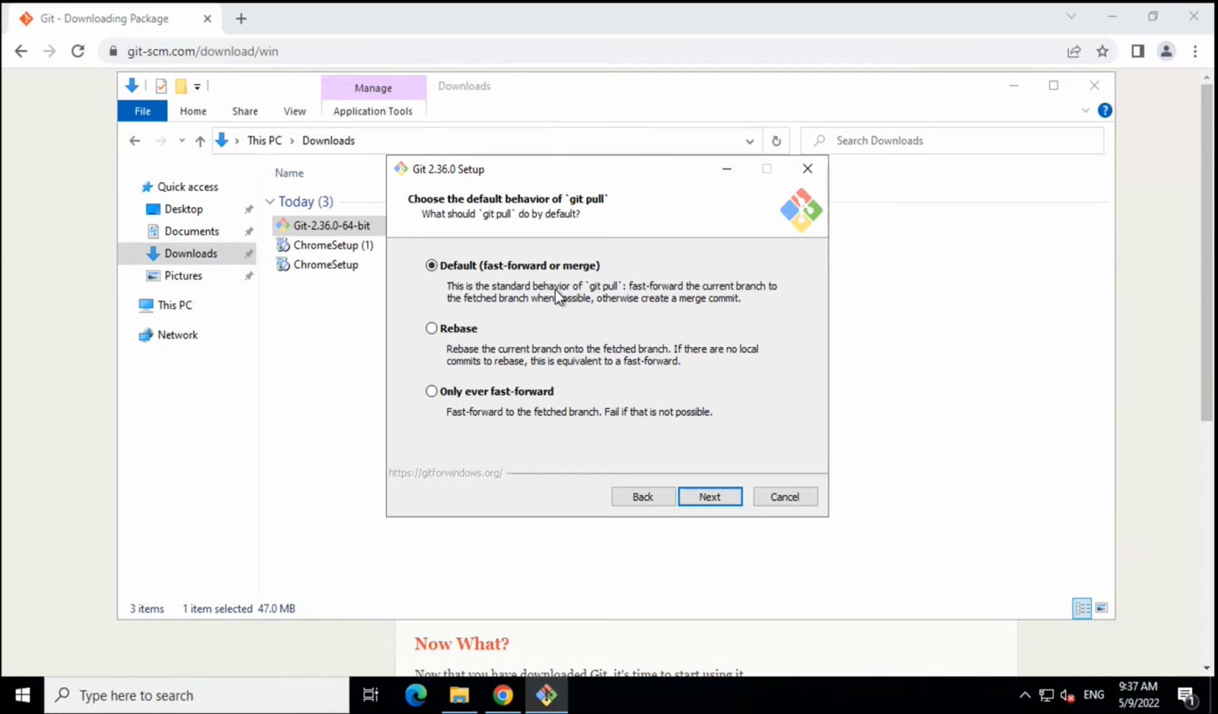That means merge will not carry the commit history. If I wanted to carry the commit history, I would say the default merging strategy is rebase. Okay, I'm going with the default one, that is merge.